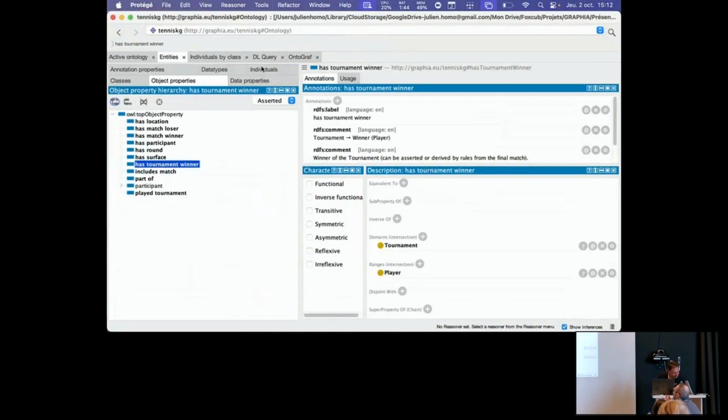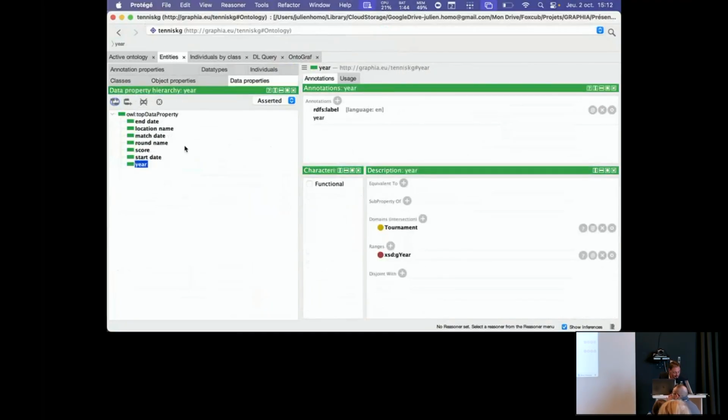And then you have also some properties, I mean some metadata about the entities, if you want to add some metadata directly in your knowledge graph. So for example, the round name, the location name, the date of a tournament, etc. Okay, so this is the Protégé perspective.